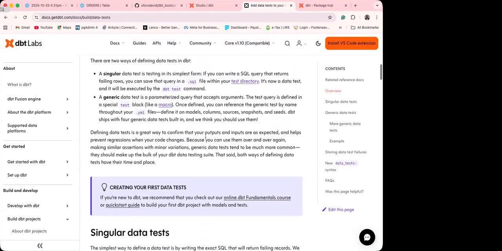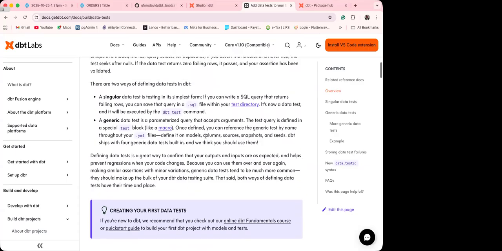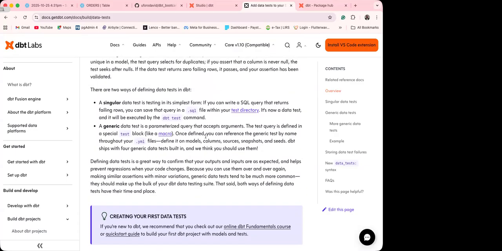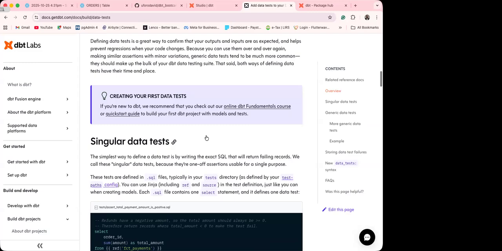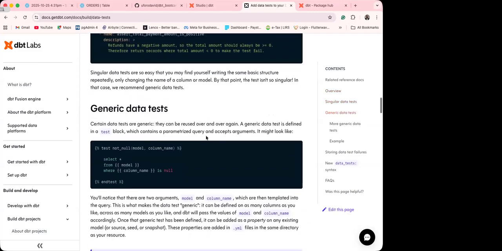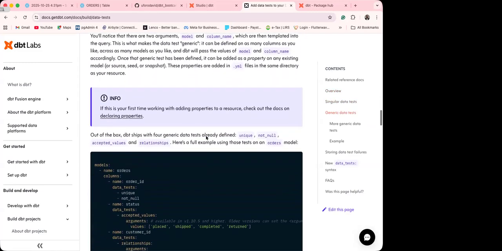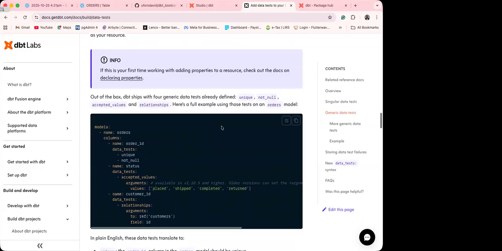So quickly, DBT comes out of the box with two kinds of tests: singular data tests and generic data tests. Generic data tests are parameterized queries that accept arguments, and you can apply these to different models and different columns. DBT comes with some generic tests out of the box as well. These tests are unique, not null, accepted values, and relationships.